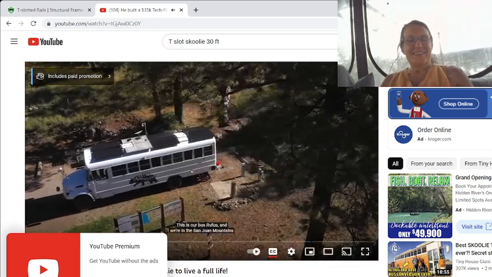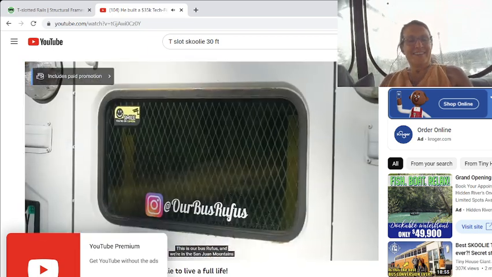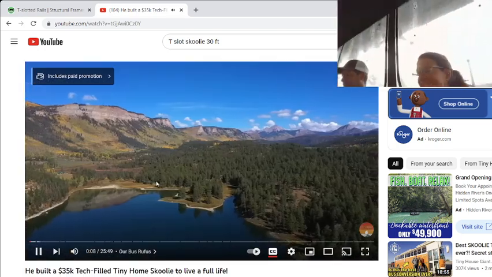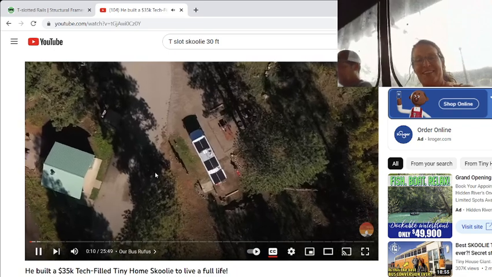Hi, I'm Richard. This is our bus Rufus, and we're in the San Juan Mountains in southwest Colorado. So here we go, Tom.